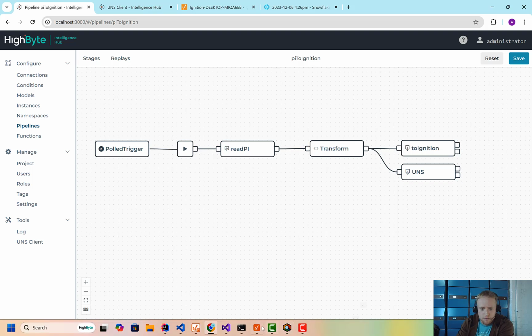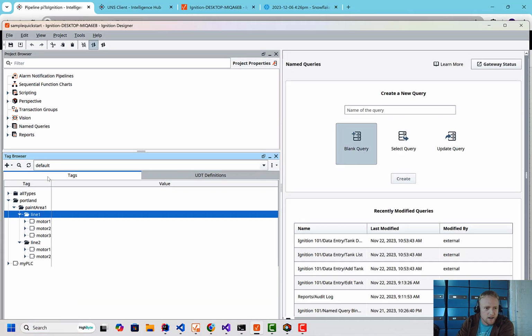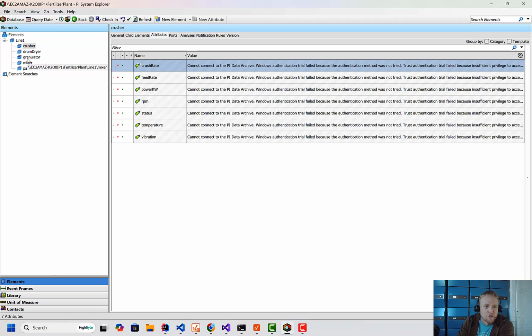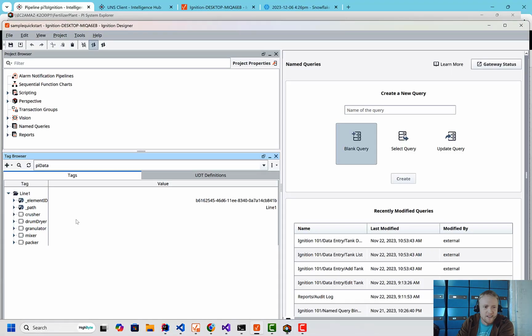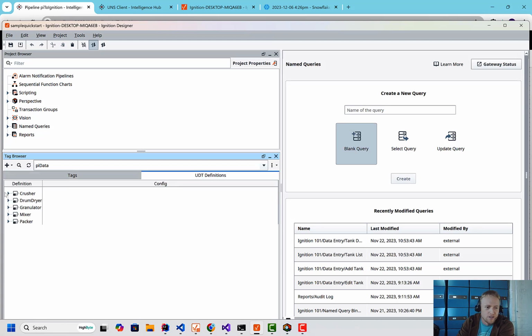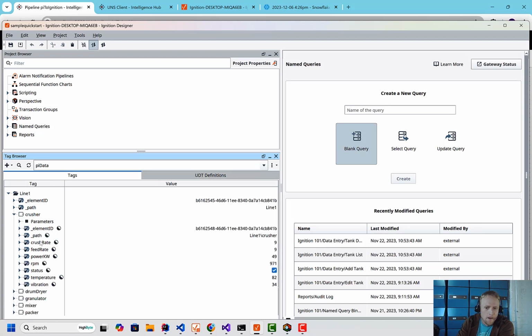And then the to Ignition piece, if I pull up the Ignition Designer and I go to that Pi data, you can see, this is so cool, the same structure that was in Pi is now in Ignition, and it's modeled. So these are UDT instances, and this data is updating once a second. And if I go into the UDT definitions, you can see I have those definitions. And this is a little weird, but if we copy the JSON, the data types and everything are there.